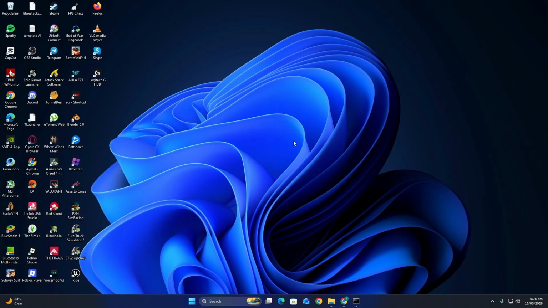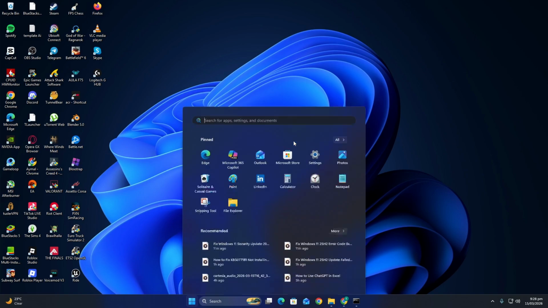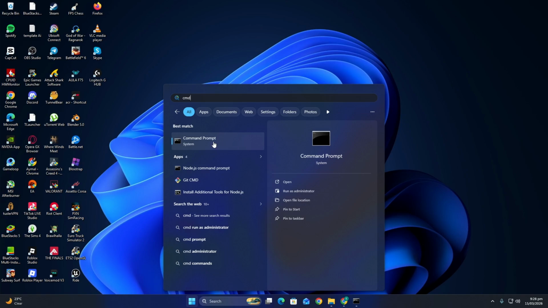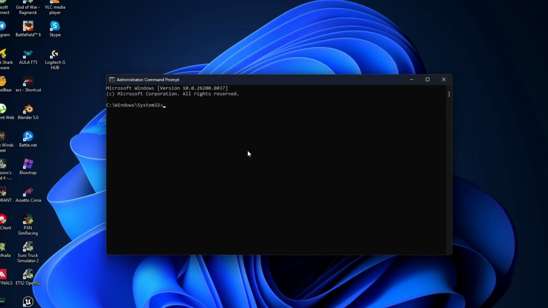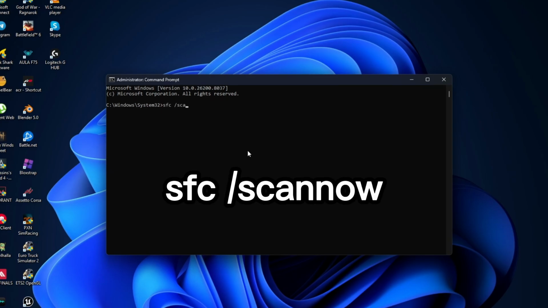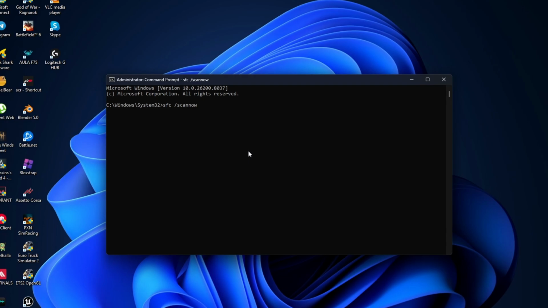If the error still appears, the next step is to repair system files. Open the Start menu, type Command Prompt, then right-click it and choose Run as Administrator. In the Command Prompt window, type the following command and press Enter: sfc /scannow. This will scan all system files and replace any corrupted ones.